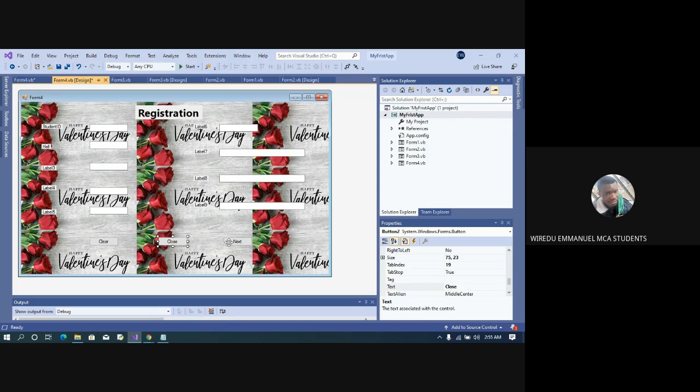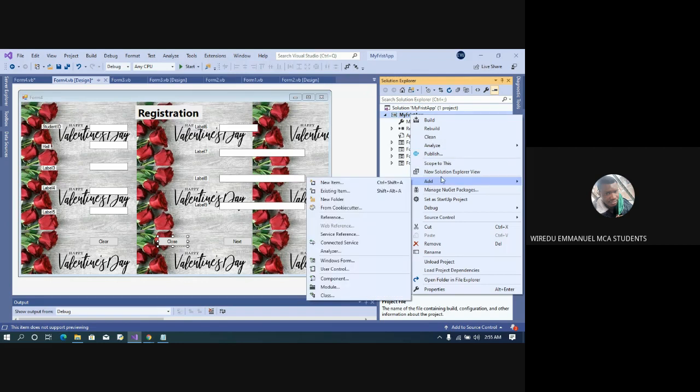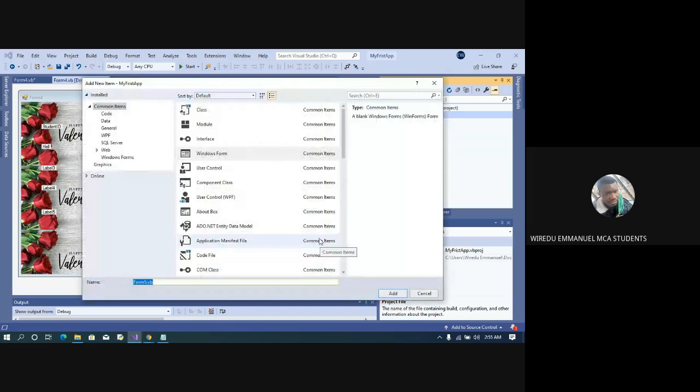Now, how do we bring in the form? I taught you. You go to where the name of the app is. You right click the name of the app. Then you go to Add. When you go to Add, this pop-up will come. Then you look for Windows Form and click on Windows Form. When you click on it, by default, you see this. Make sure the name is form2.vb.